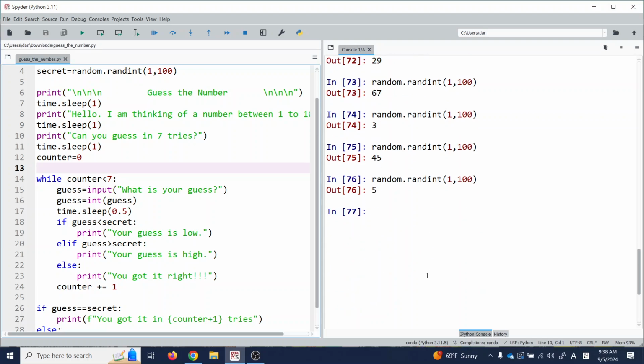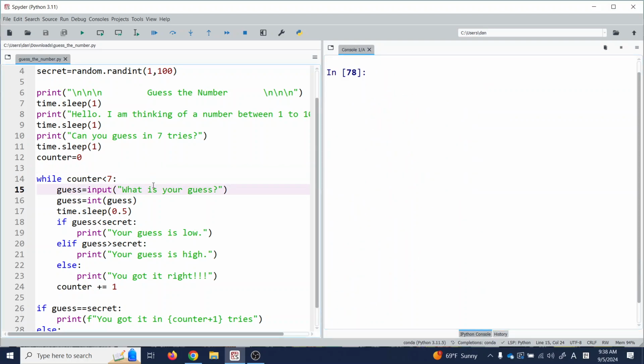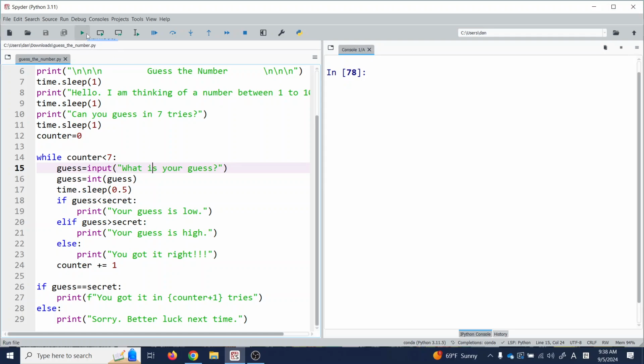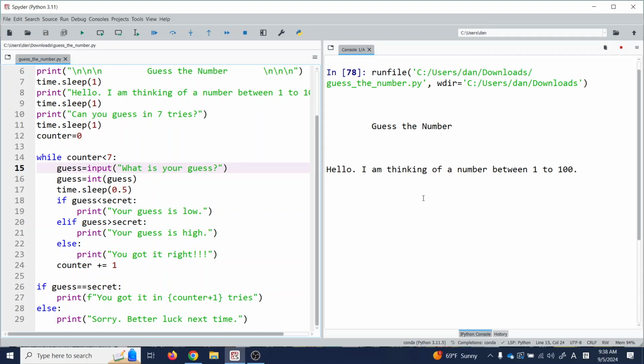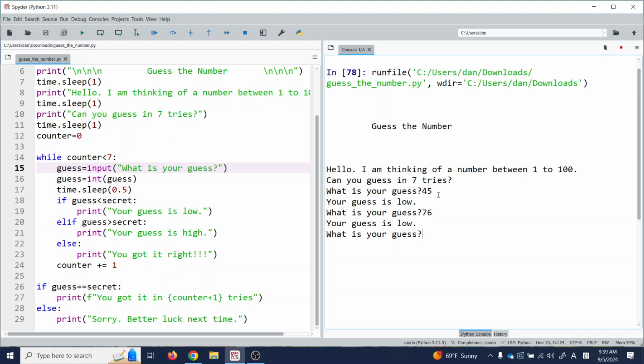Okay. Now let's run it. Control L to clear the screen. Let's run it. Guess the number. Can you guess in 7 tries? What is your guess? Okay, give me a number. Let's try it. 45. Guess is low, so we have to go higher. 76. Still low. Okay. 97. I got it right in 3 tries.